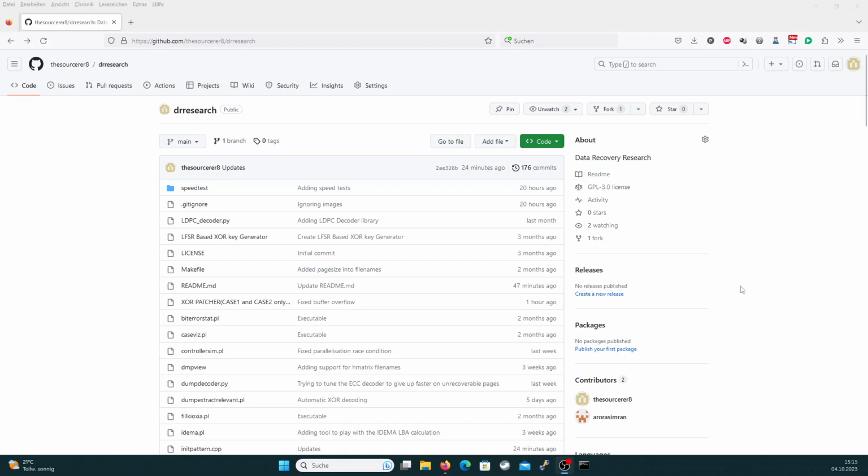Hello, today I would like to show you the current state of my LDPC research and how you can actually apply it now to decrypt LDPC devices like pen drives, SD cards, micro SD cards, perhaps even SSDs. I've published my research here on this GitHub repository. You can go to this URL and download it.